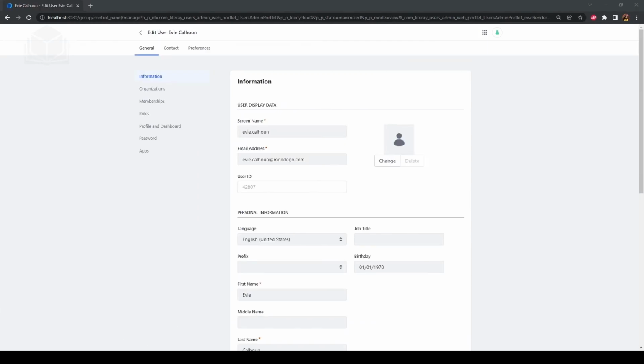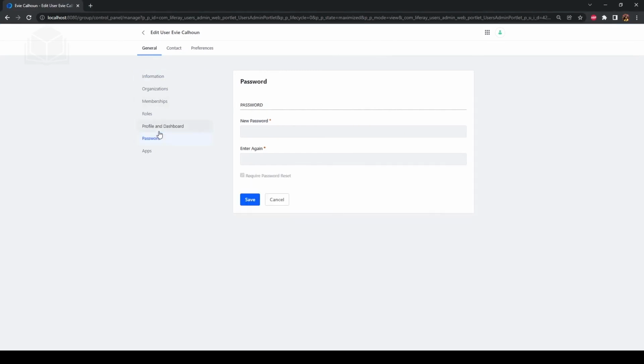Next, we'll give Evie a temporary password. Click Password in the menu on the left. For now, use Test as a new password. So Test, and click Save.